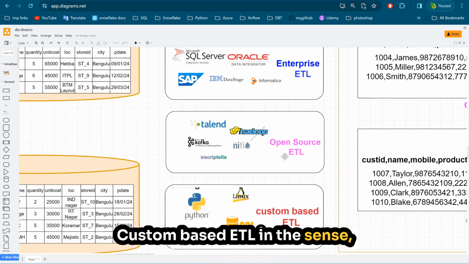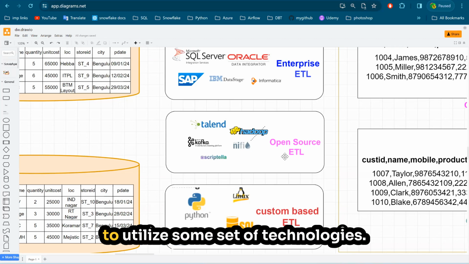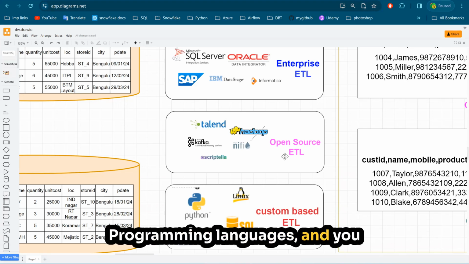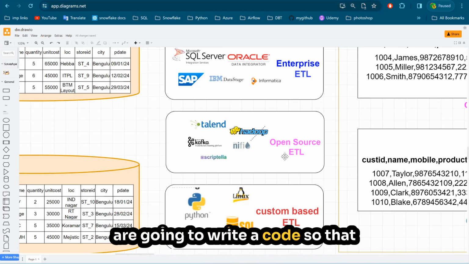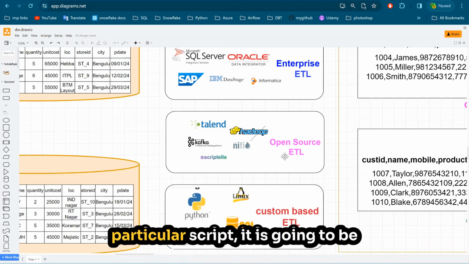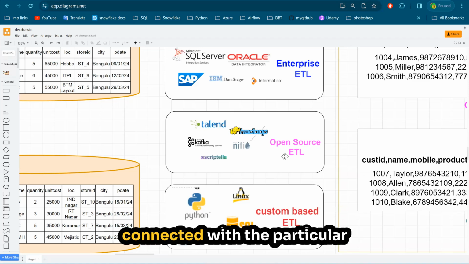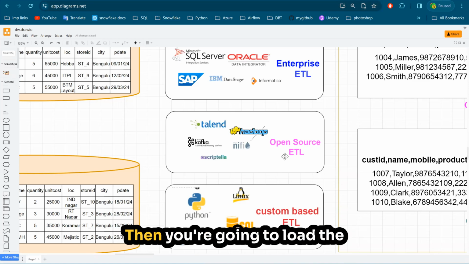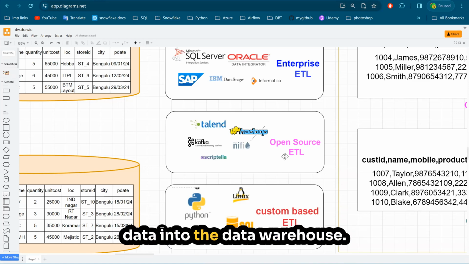Custom-based ETL, in the sense, is not a particular tool. You are going to utilize some set of technologies and programming languages and write code. That particular script is going to connect with the source system and extract the data. Then you load the data into the data warehouse.